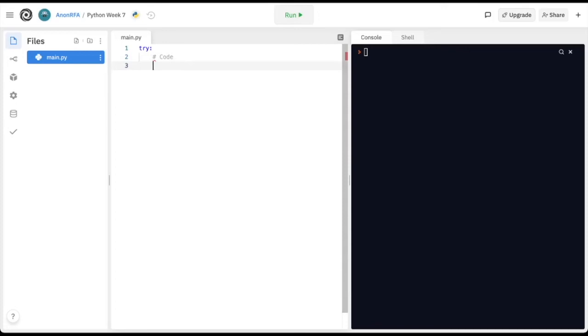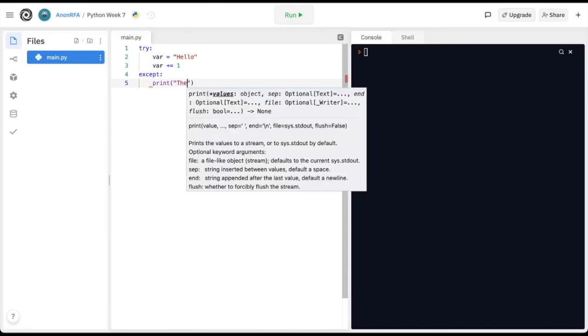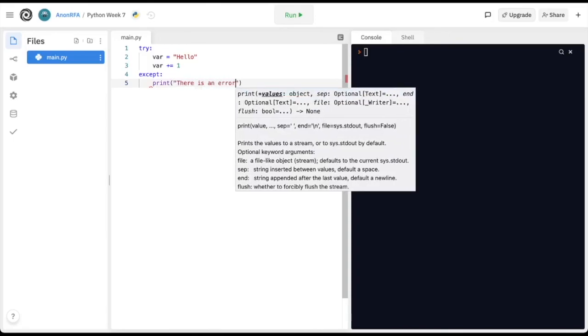And the code that you want to run in the case of an error should also be indented, and it should follow the try block with the line in between being the word except with a colon at the end. So for example, the try block could have a variable named var that is equal to the string hello, and we can add 1 to the variable var. And then the except block could have a print statement that prints out there is an error.